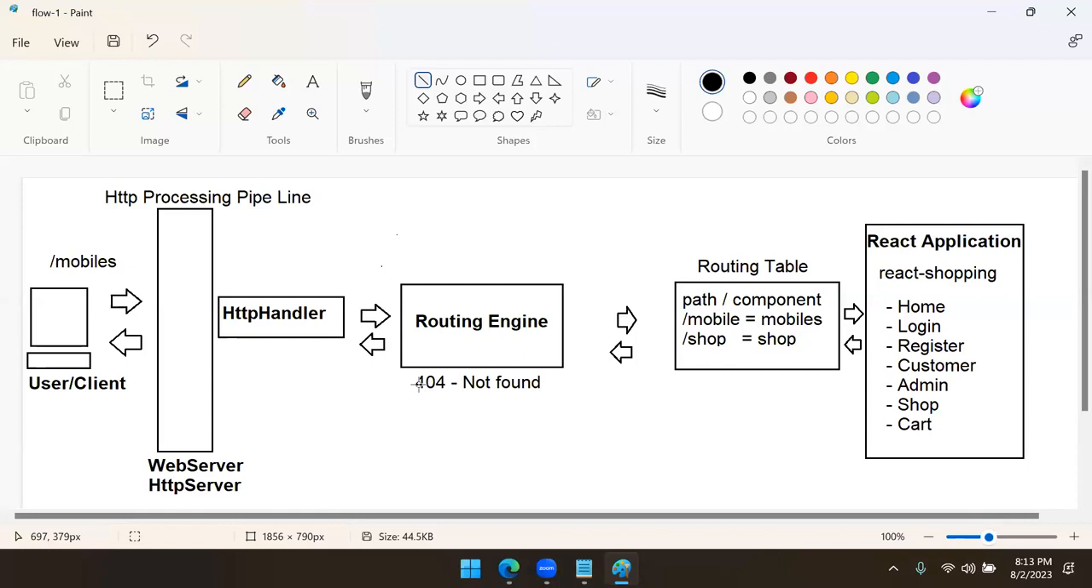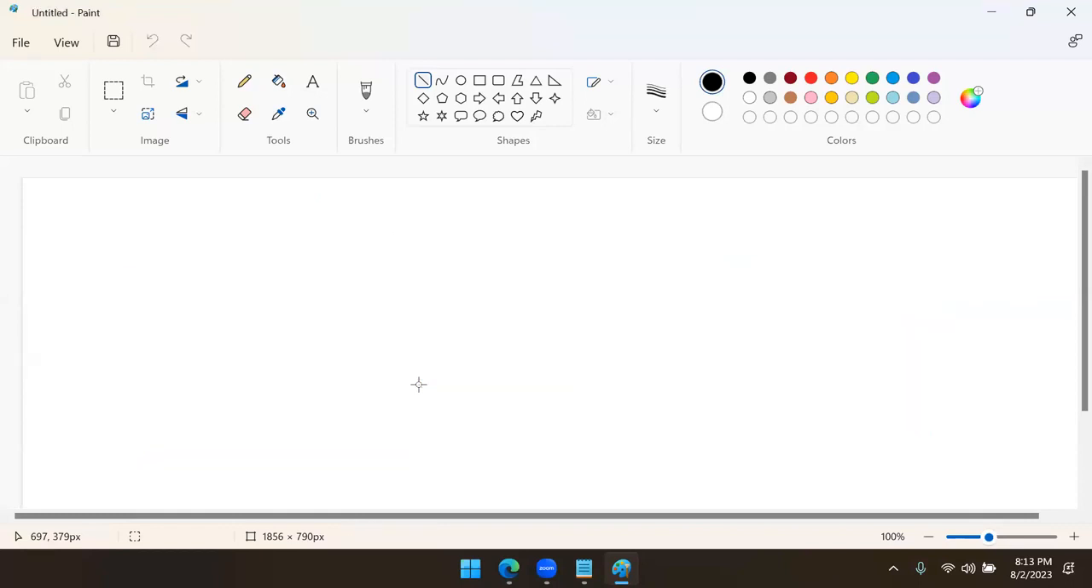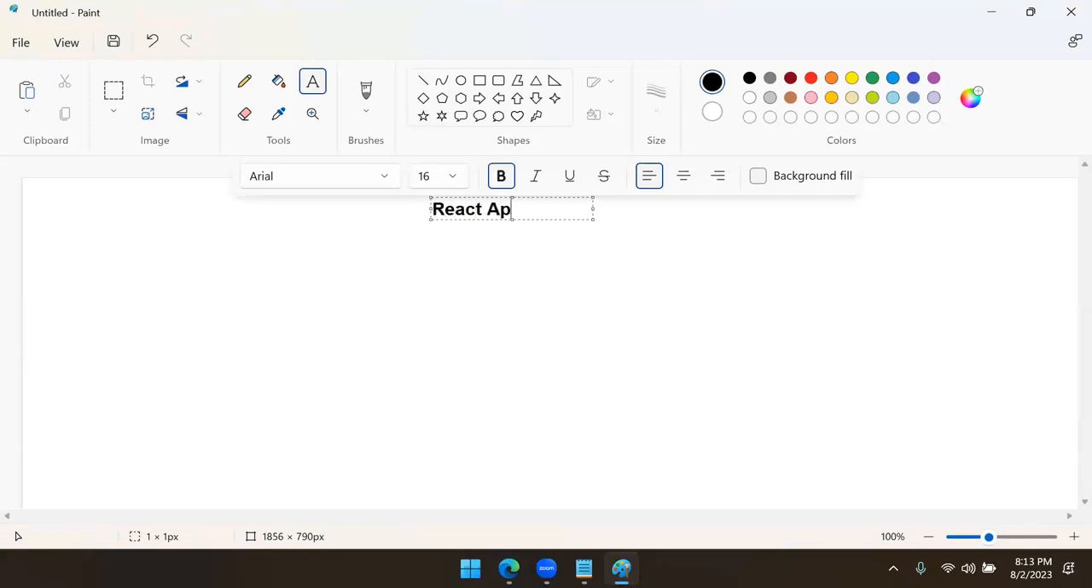Okay, so I will explain the second level. In the first level you understood how the request happens, how the response goes, right? Now let's go to the next level. The next level is how everything works in a React application. See, you created a React application yesterday. I will show you how it looks. This is a React application.